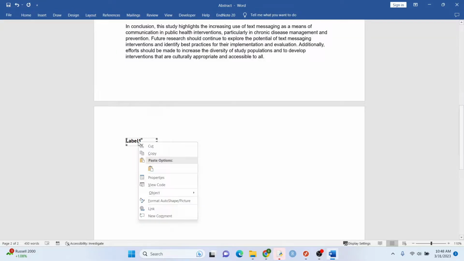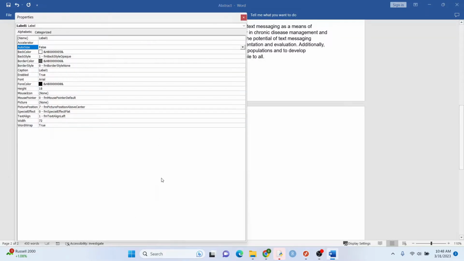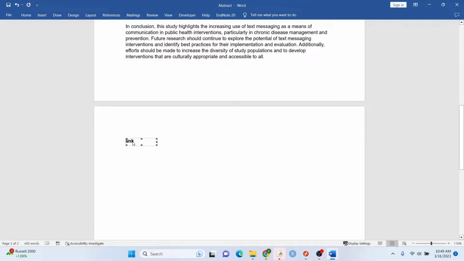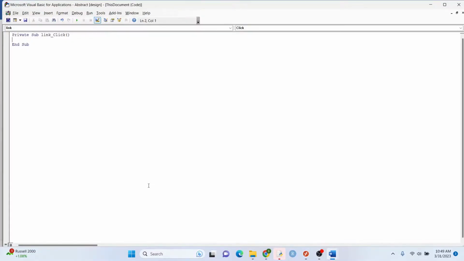I'm going to call this link. So I need to go to Properties. I need to change this to LINK, and then also right here in the caption. So it's going to say link to. All right, good. Now we want to right click and go to View Code.